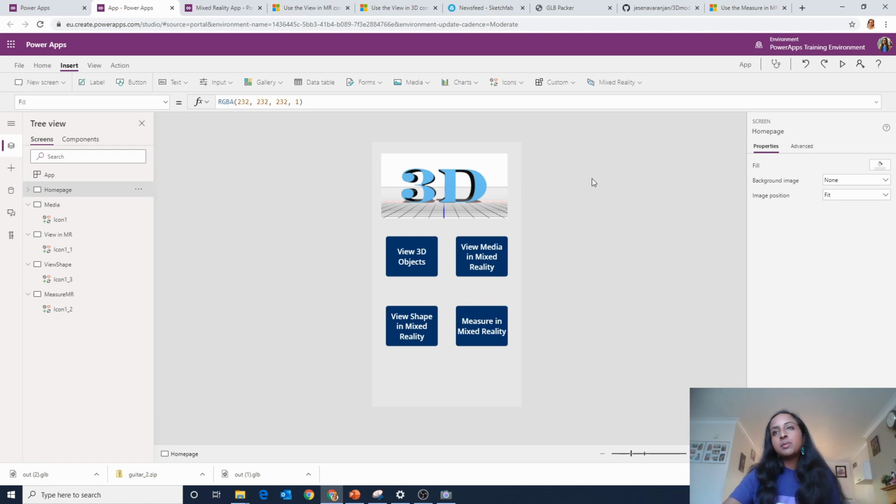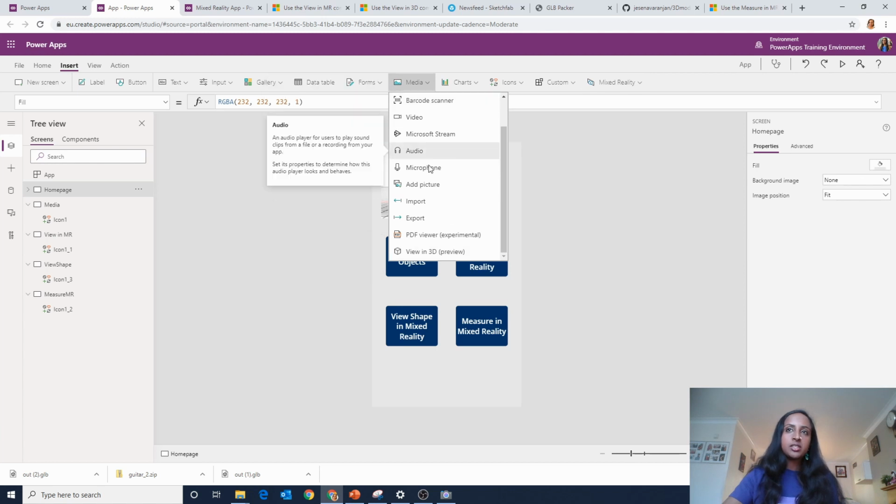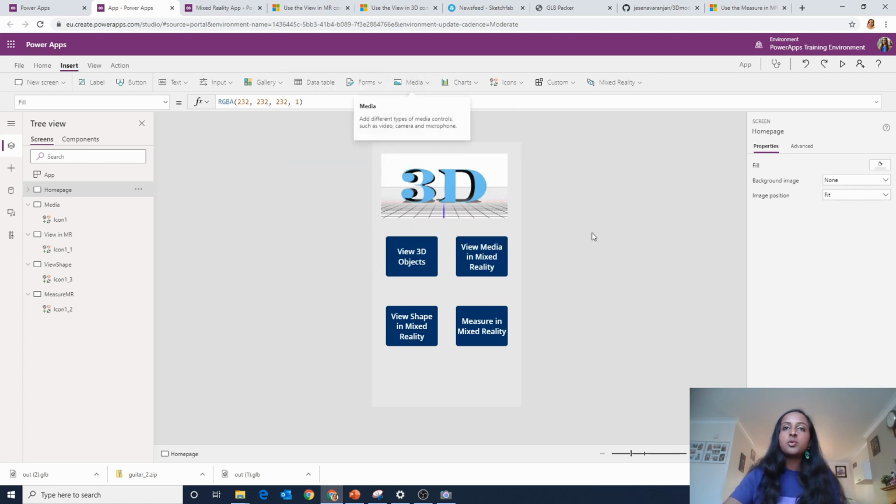Right, so let's see what's happened here. So we have this mixed reality. We have view in MR, view shape in MR, and measure in MR, which we'll go through. But there's a fourth way in which we can actually see this, which is you've got media and you've got view in 3D. Okay, so let's start with this view in 3D.